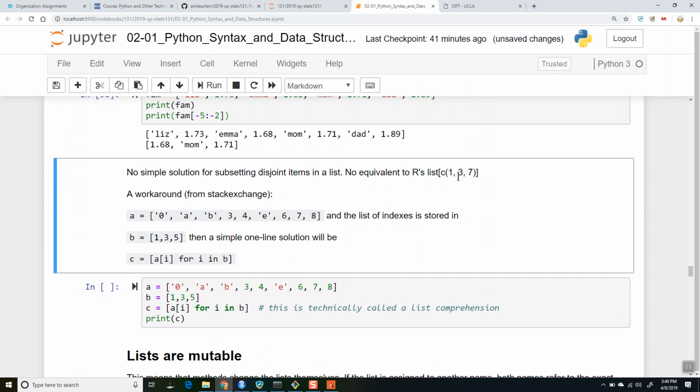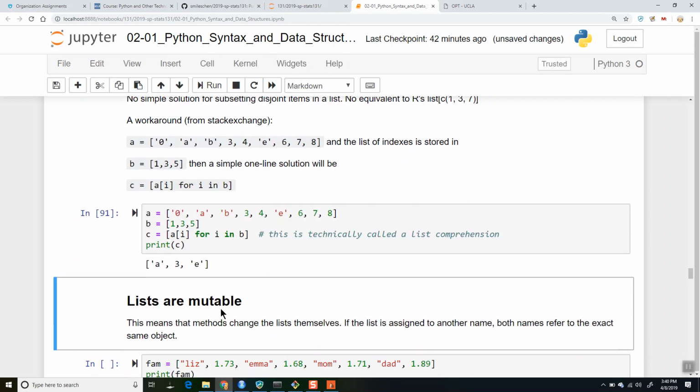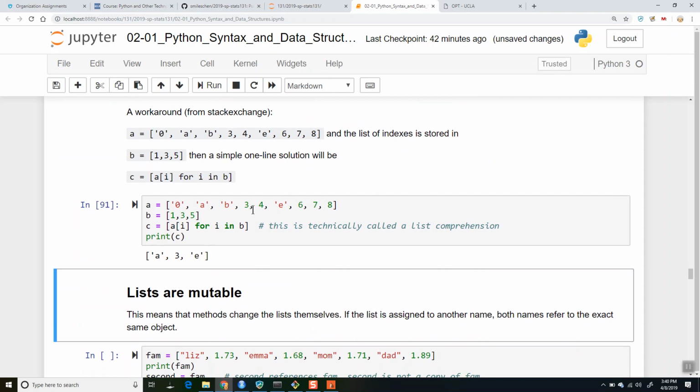In R, you can kind of get disjointed elements. Like you can ask for the first, third, and seventh element. We don't have a simple solution. You can use something called a list comprehension, where here we have the list A and then the list of elements B, and we would say I want A sub I for I in B. It's technically running like a tiny little loop that says for I in B, take this element and throw it into a list, and this will pull out the items at index 1, index 3, and index 5.